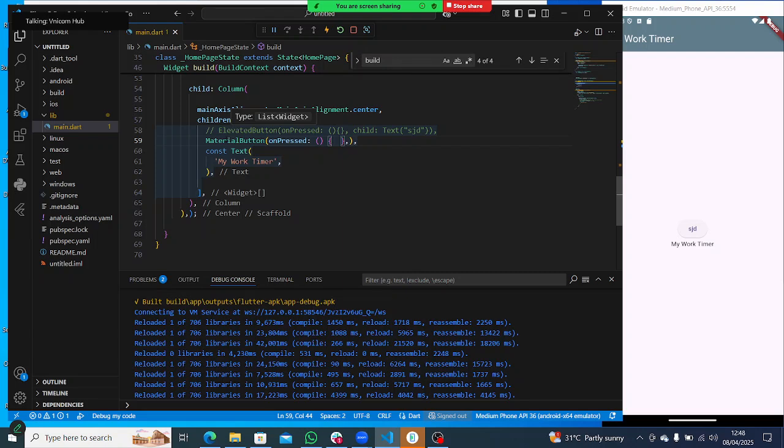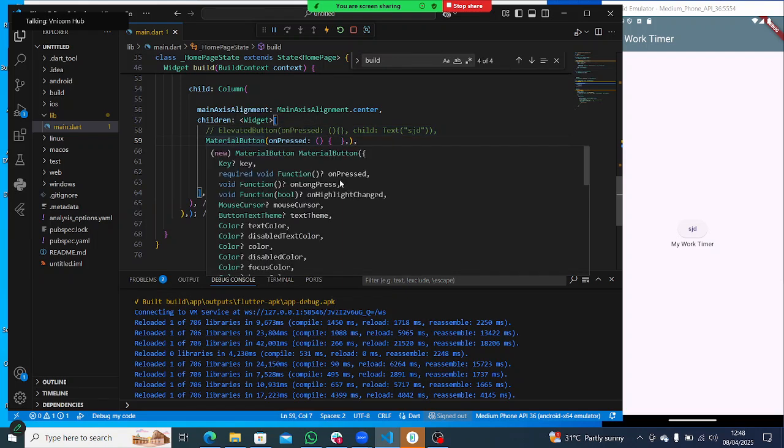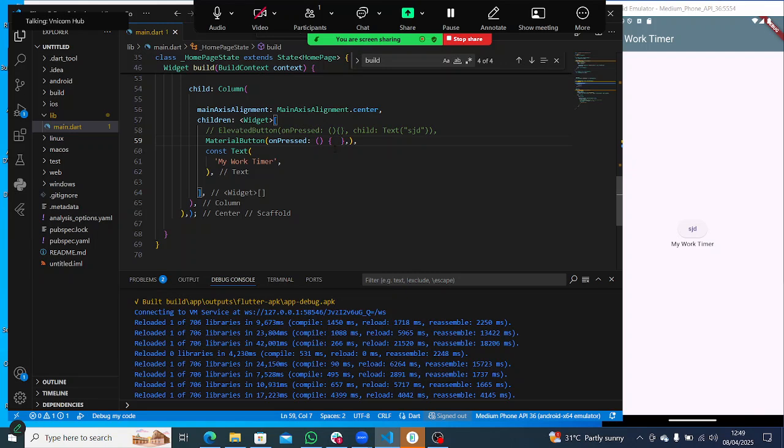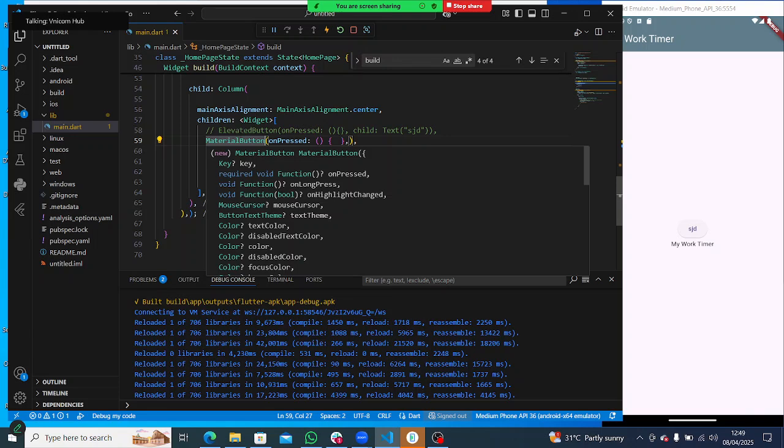different parameters. One of them is onPressed, one of them is onLongPress. That is when you click and hold on your button, that is long press. onHighlightChanged, mouseCursor. This mouse cursor is the type of cursor you want when you put a mouse on the button, right? So now the property we are interested in is this onPressed, because we want some actions to be performed when you click on your button, right?